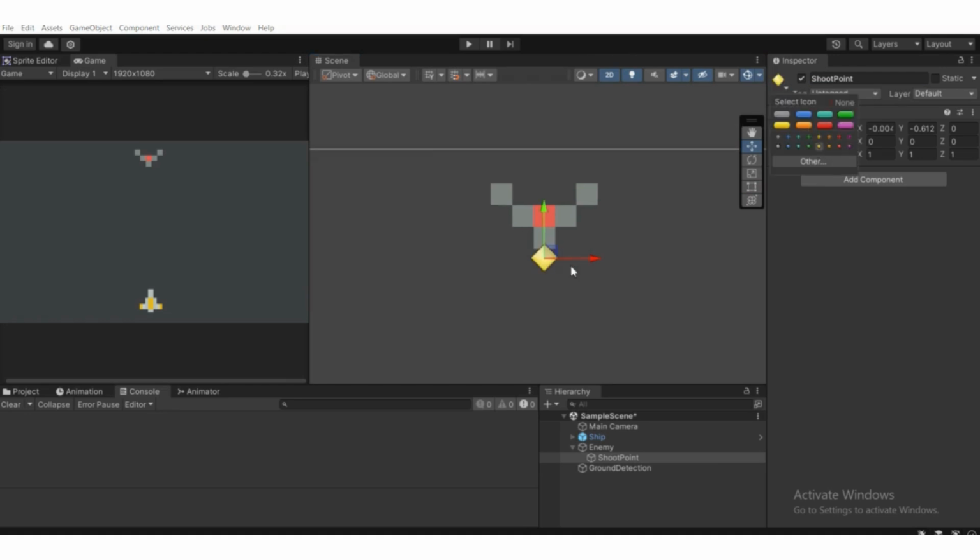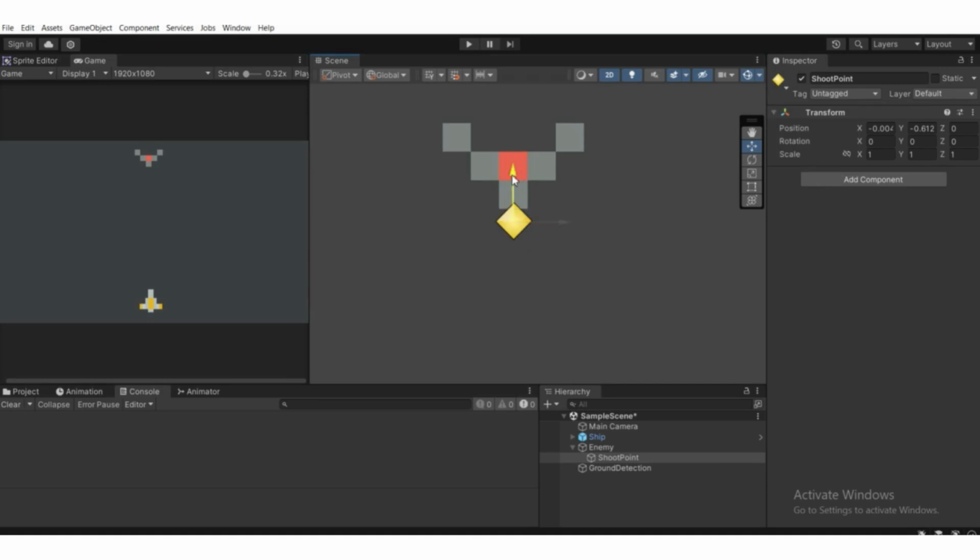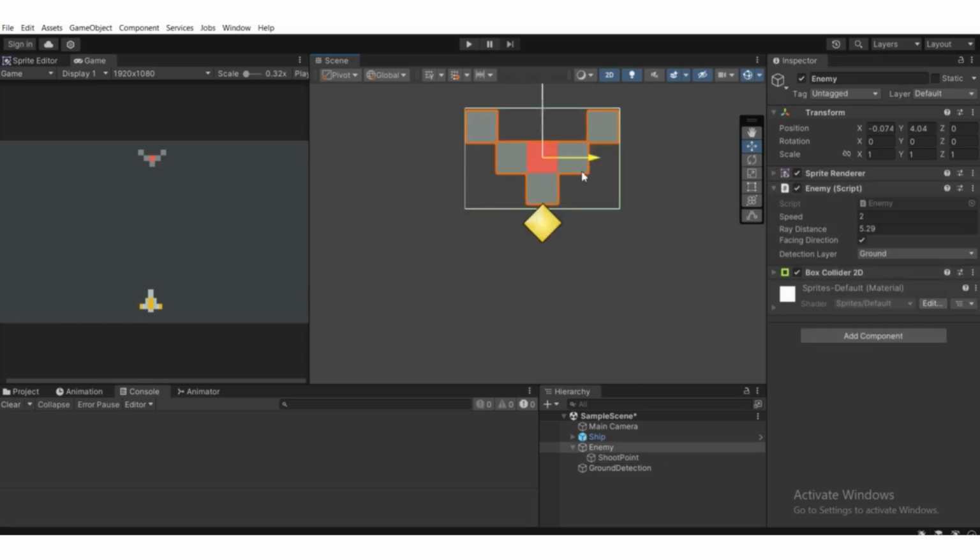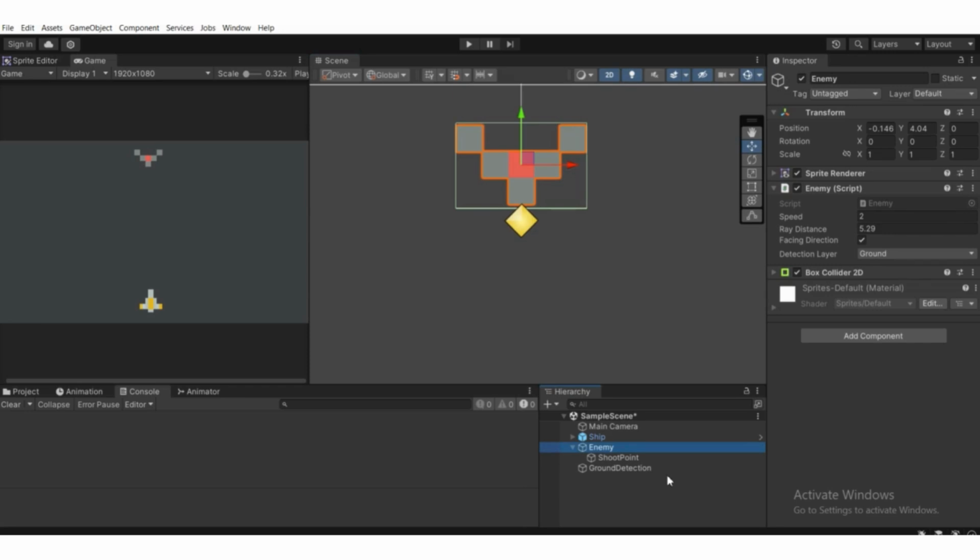Now this game object is a child of this enemy. If I move the enemy, the shoot point will also go with that. Also we have to make this a prefab. So go to the project folder, prefabs, and drag the enemy there, so we will have a copy. If we delete it from this view, we can drag that again, so we will have saved that.